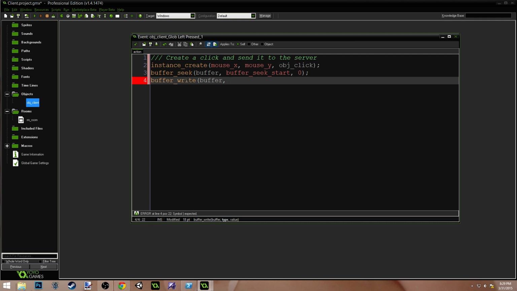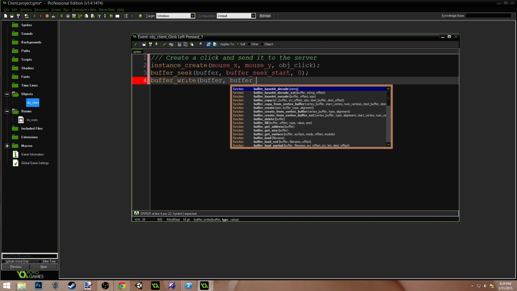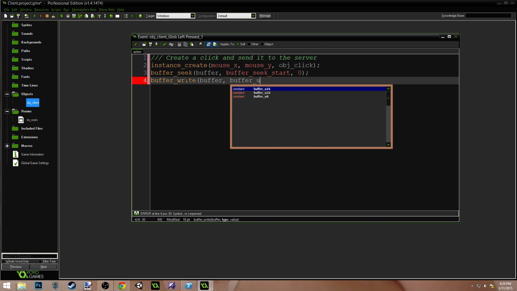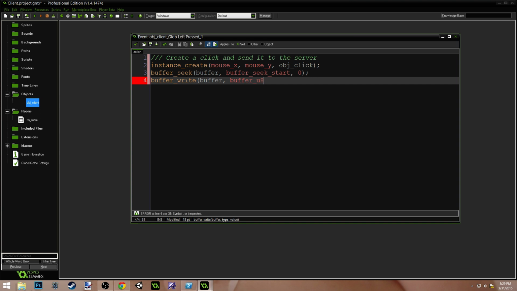It also tells the server how much data is going to be in the buffer, because the buffer might have different information. We can create one buffer and then send tons of different information. So we're just telling it what type of information it's going to send. So this is going to be a buffer U8. This is the type of data that we're storing at this position in the buffer.